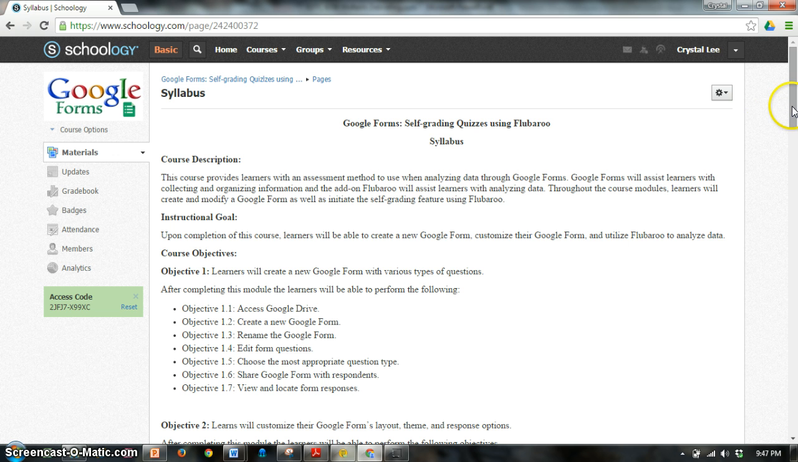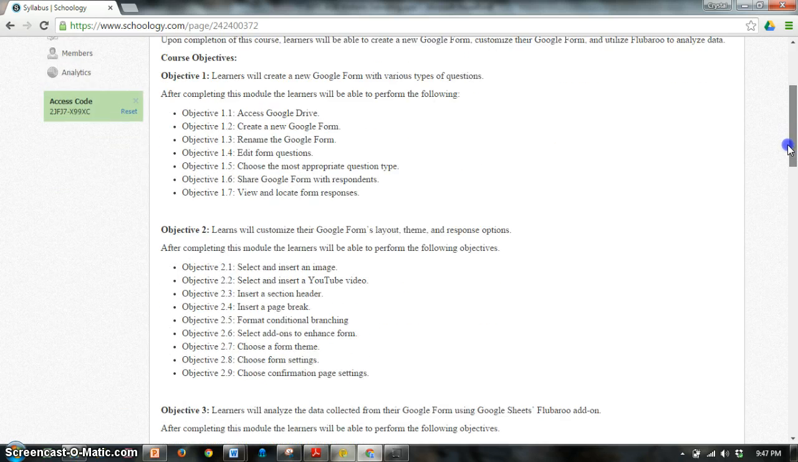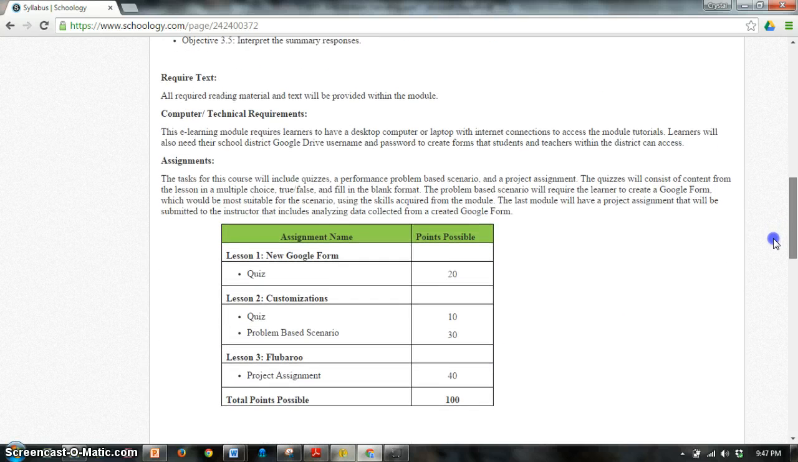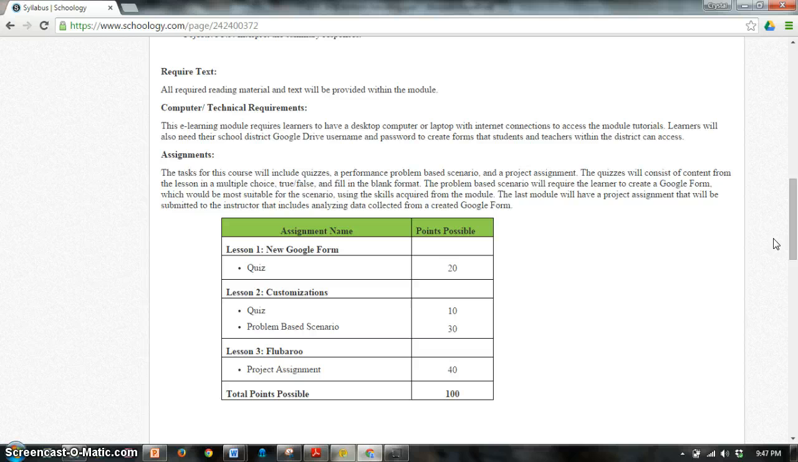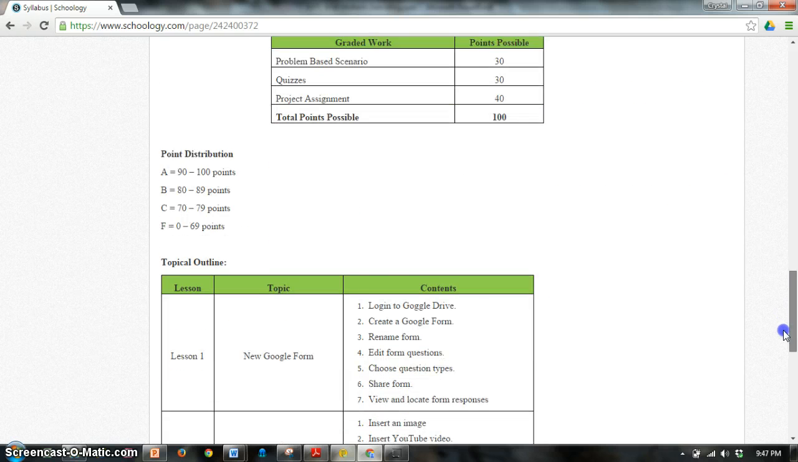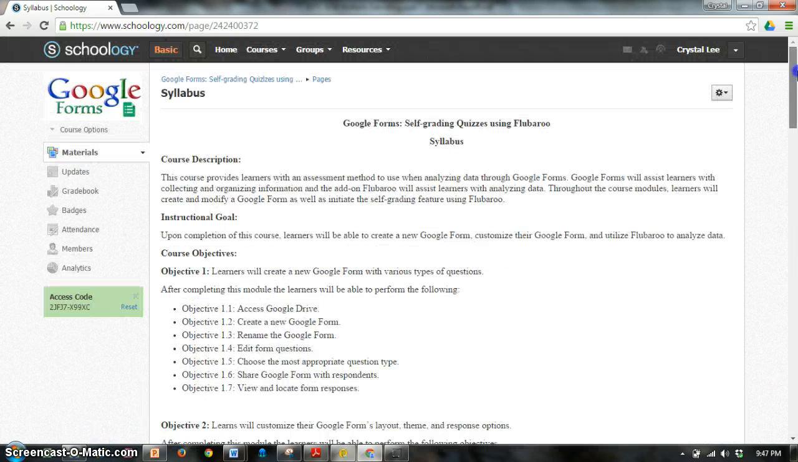The syllabus includes the course description, the instructional goal, the course objectives, required text, any technology requirements, the assignments that the student is going to complete, the grading scale, and a topical outline. And down here at the bottom, I also have a downloadable syllabus for the learners. Next, we're going to go to Module 1.